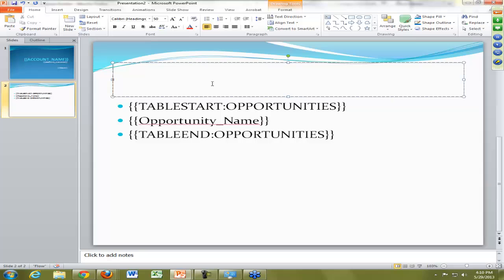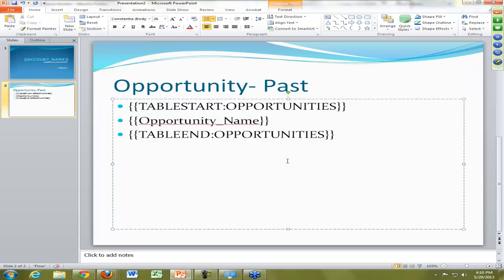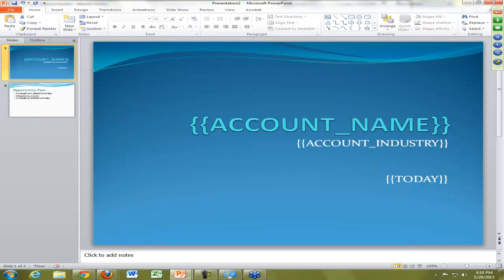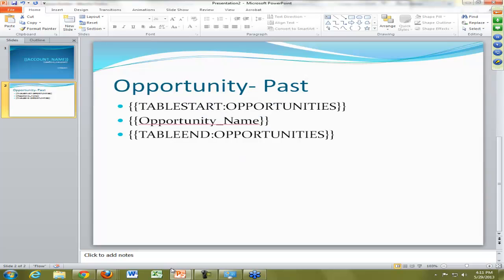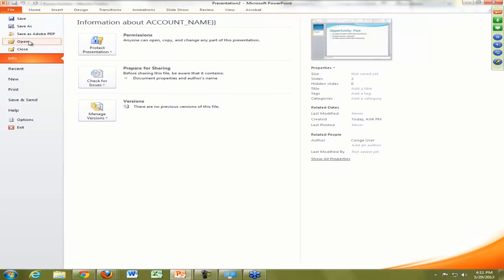Let's go ahead and give this a quick name so we know what we're looking at. So we have a decent template. We have a good start. We have some account information, and then we have some detail regions as well. Let's go ahead and save what we have so far, and then we're going to go test it.